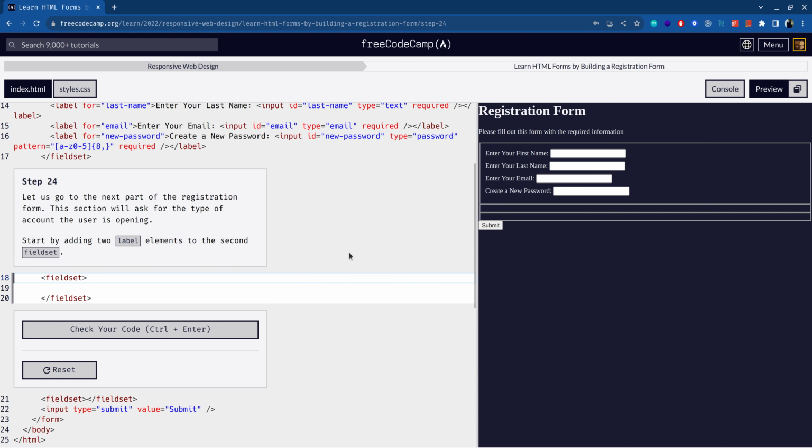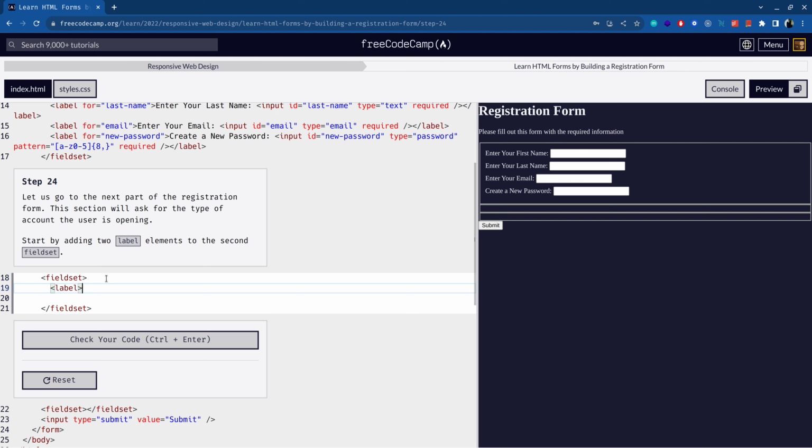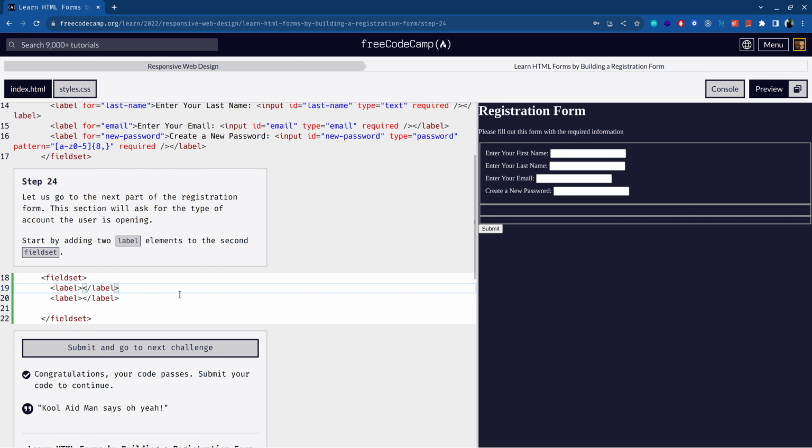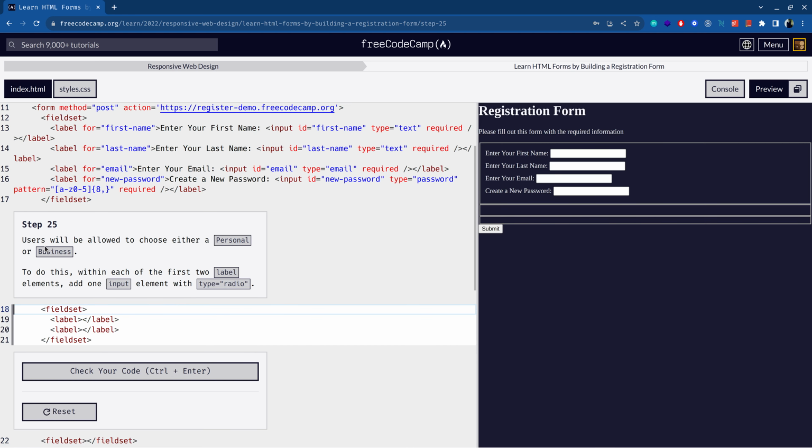Let us go to the next part of the registration form. This section will ask for the type of account the user is opening. Okay, start by adding 2 label elements to the second field set. So label, and I have added 2 label elements. Since both of the labels are empty now, we cannot see any changes in the form. So I'm going to submit and go to the next exercise.